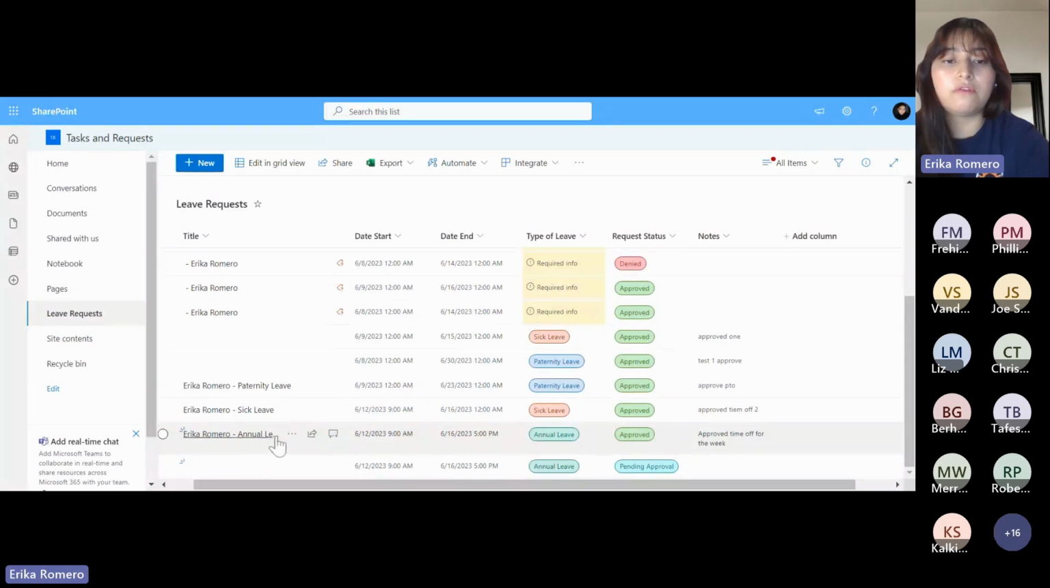As you can see from the manager view, they will be able to see also the person that requested it, the times, the specific type. And so in here is pending approval. This is one of the ones that has been already approved.